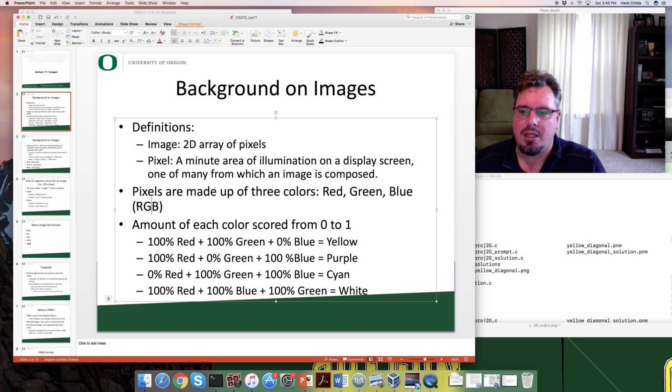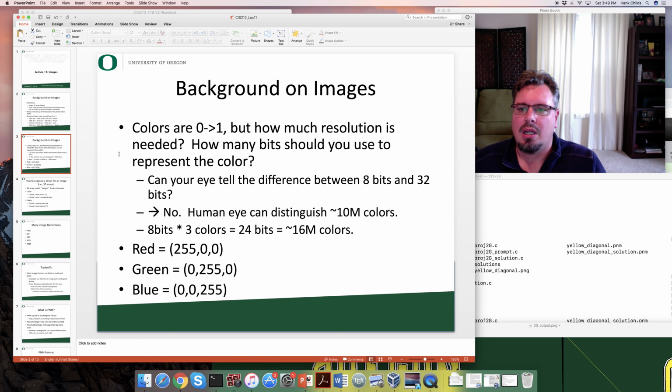So all of this is thinking about three color channels. And what if you have some percentage in each of the channels, what total color do you get in the combination? It turns out that there's a trick that computers use. The trick is the following: we can think about the colors as being 0 to 1, but then how much resolution is needed.